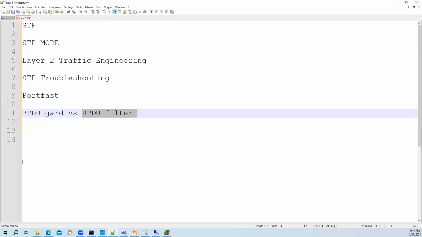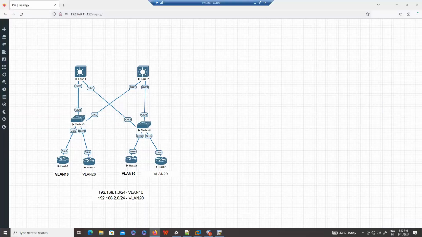But that's clear, guys? Like what does BPDU filter do and BPDU guard do? Yes, it's clear. Hello. Yes. Sir, I have one query. So when we use this command, spanning tree link type point-to-point, I see this command on the production switches.